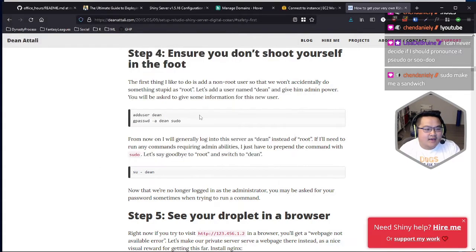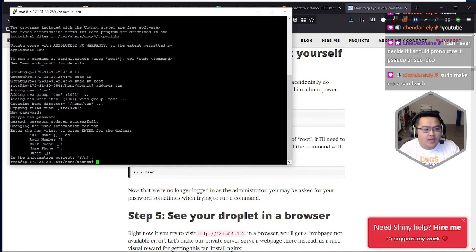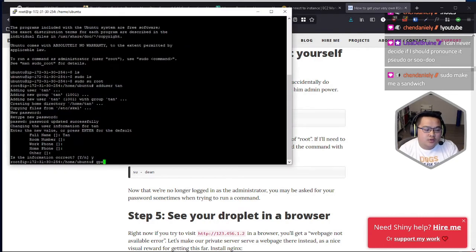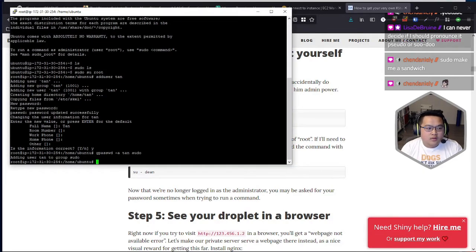And now that I've done that, we made a new user, and we're going to give them root powers. So we're going to do gpasswd -a tan sudo, and that basically made me a sudo user. And then we're going to switch to sudo. If you're already root and you type sudo, it doesn't really matter. Su here means switch user.